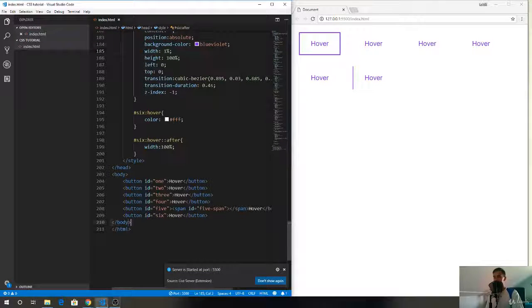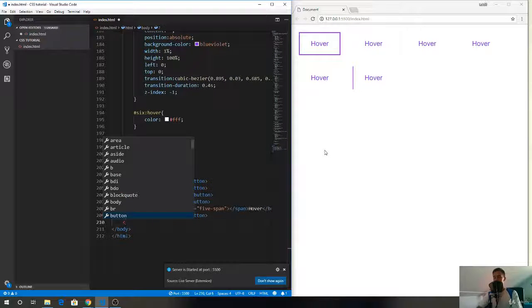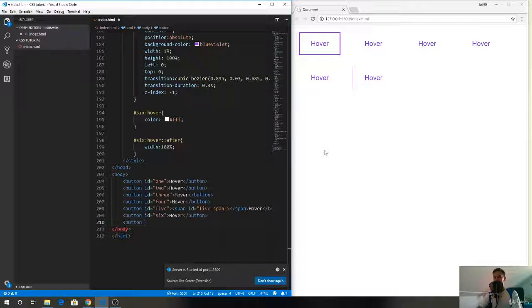In this lecture we will create the 7th button, which in my opinion looks like one of the best, definitely. And it's also one of the most complicated ones. So I will just give it an ID of 7, and we also need to add the text into a span this time, because we will also animate the text, okay?